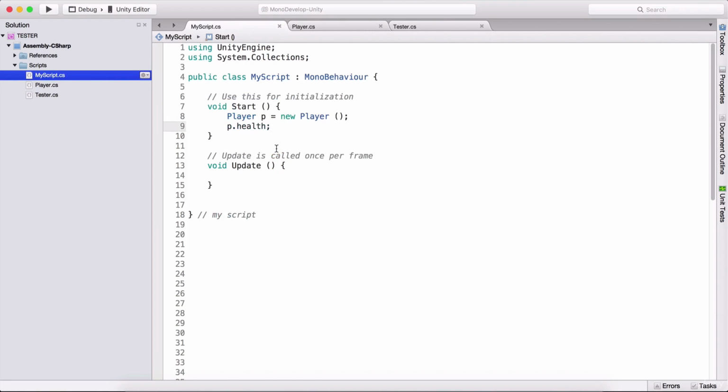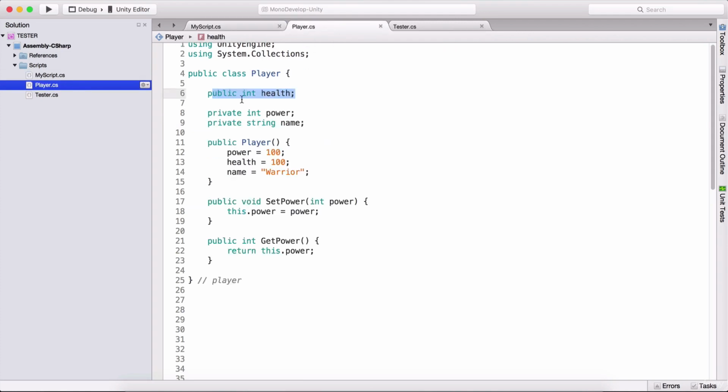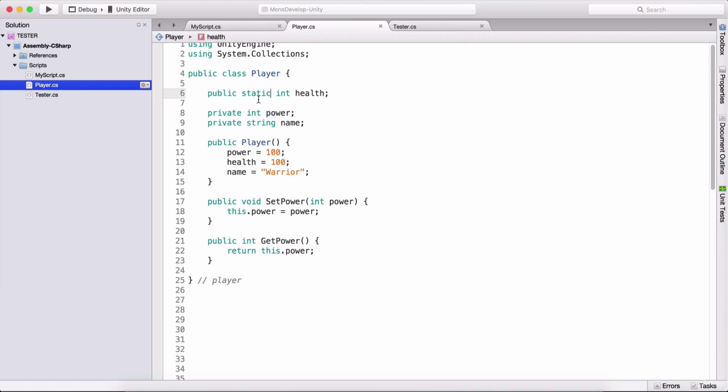So the point here is that we need to create an object from this class, and then type p.health in order to access this health variable. Now we don't need to do this with static variables. I can simply delete all of these lines of code, go back here in our Player class and simply type here public static. That is all we need to do. So public static int health.